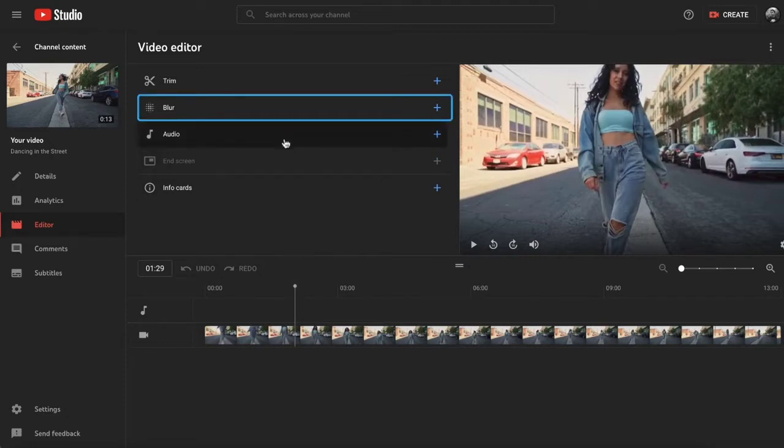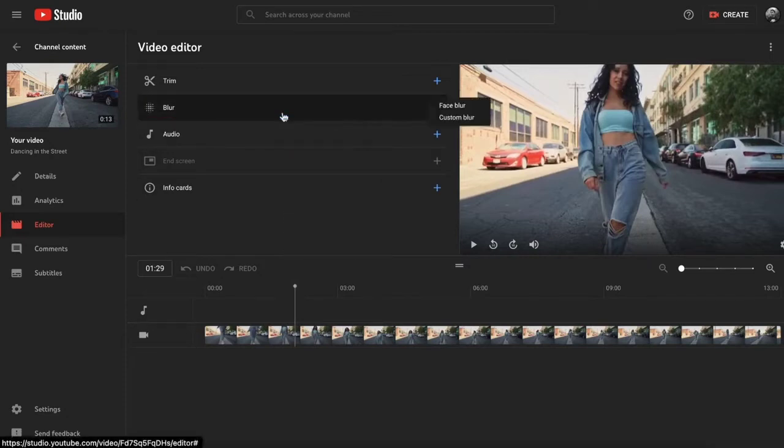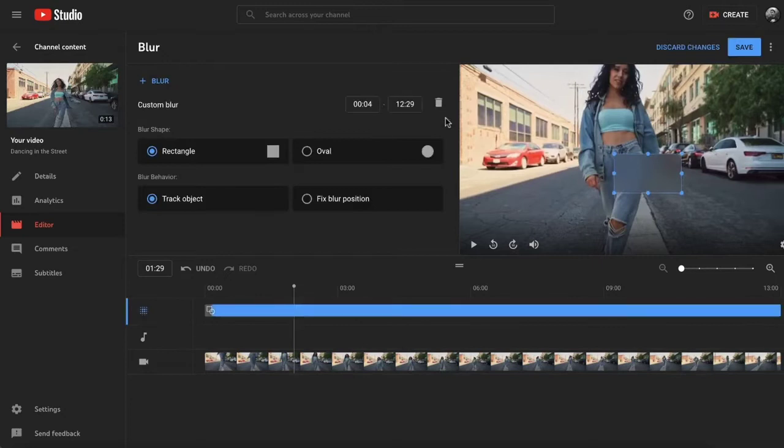I can click the Blur button at the top, and a drop-down menu will appear. For the best results, I recommend always using Custom Blur. It's much more precise and effective compared to YouTube's automatic face blur. After I select Custom Blur, I'm going to click Oval as the blur shape and adjust the size and position of the blur to cover the face of the subject.